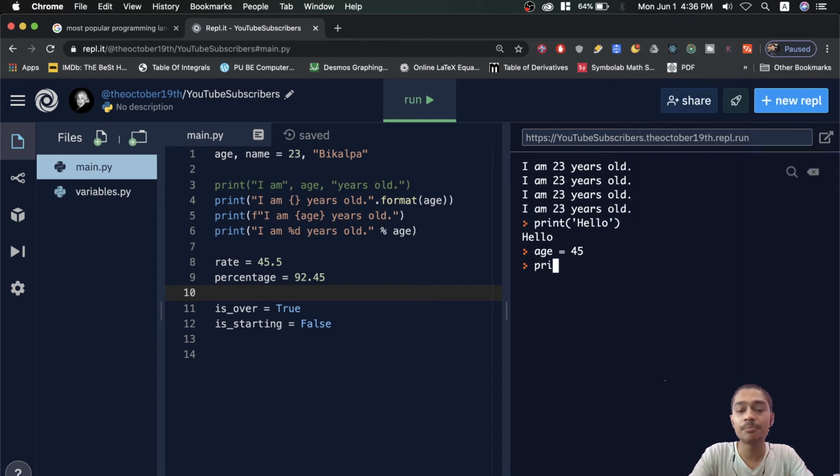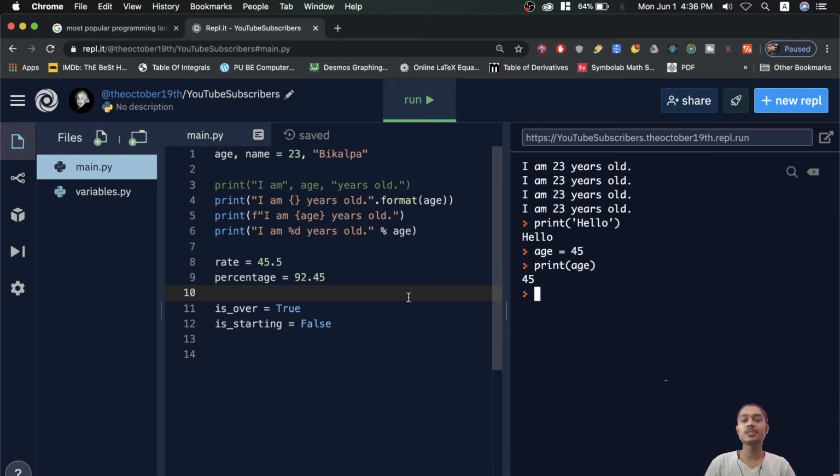and then if I say print age, now it remembers I had said that age equals 45 previously, so it will print 45. Okay, let's talk about some of the operators in Python. The primitive operators are just plus, minus, multiplication, division. I will just show them in short.